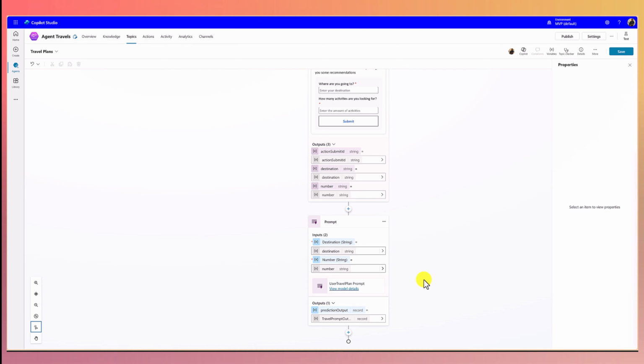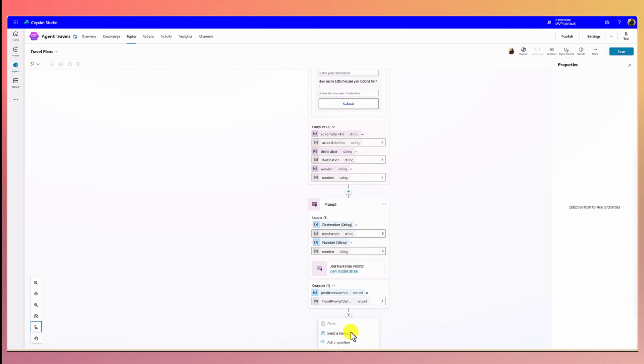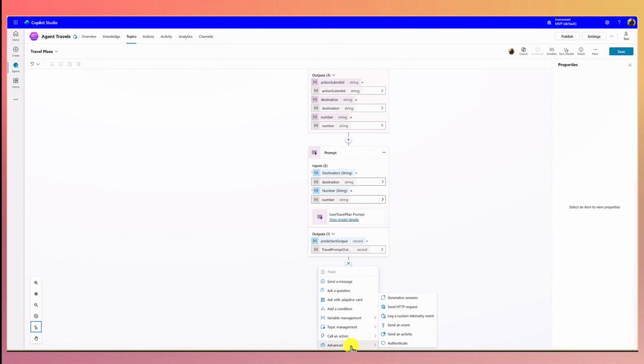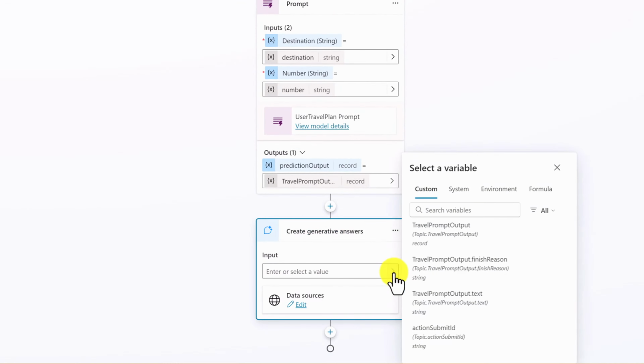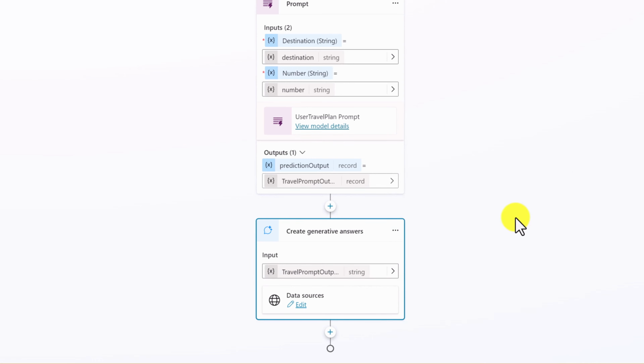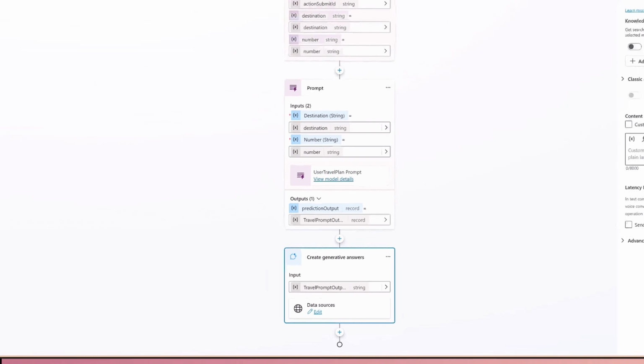Finally, we will send the generated travel plan back to the user. For that, click add node again here. Go to the option called advanced and click this generative answer. Here, for the input, you have to choose this one. In the previous step, our travel plan output was stored in the travel prompt output. This is a record, but generative AI needs the text information. So you have to select travel prompt output, that is the variable we created in the last step, dot text. This option we have to choose. Looks like all fine. Now I save this topic.